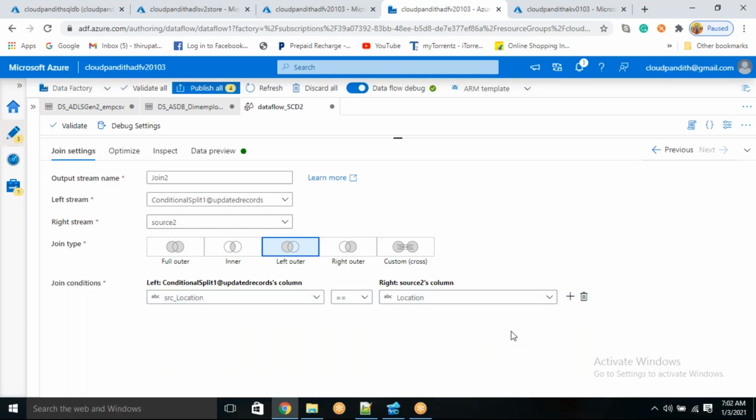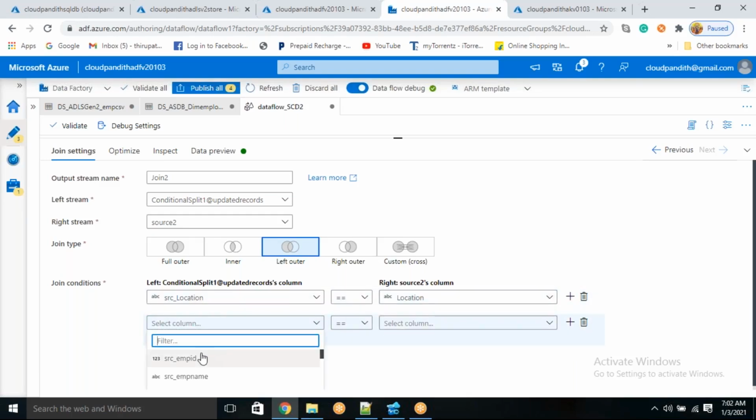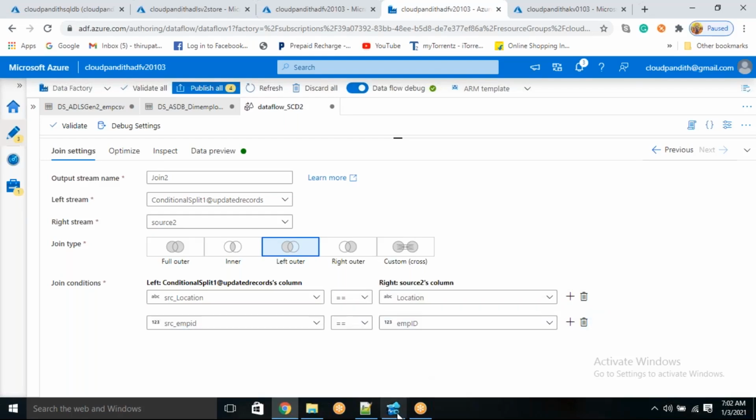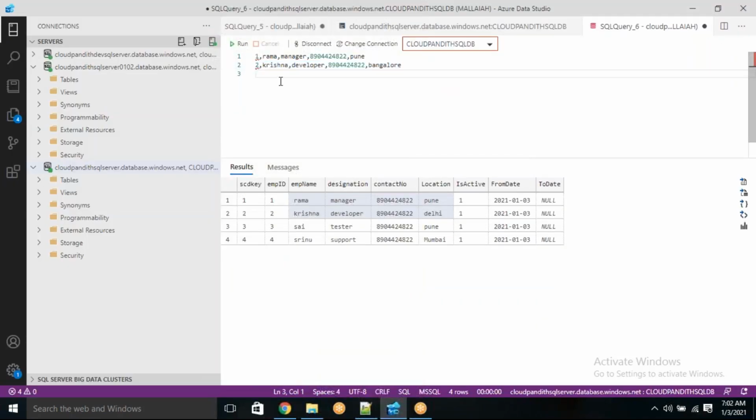But if two people have the same location, we will have an issue. That's why I want to put one more condition: source employee ID and destination employee ID also should match. Now what I'm comparing is this employee ID 1 should match, okay, one matching, and the location Pune matching, meaning the exact matching record you have in the target.